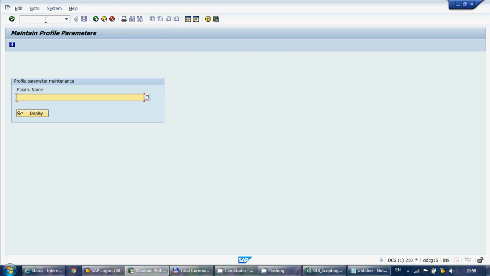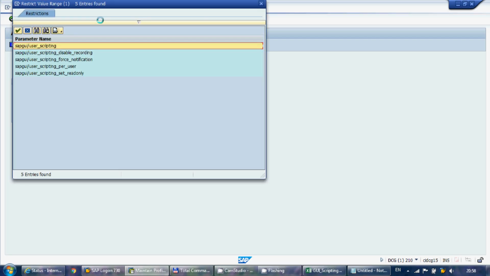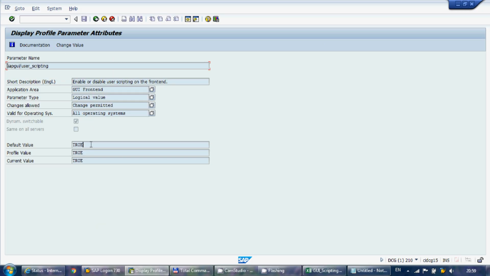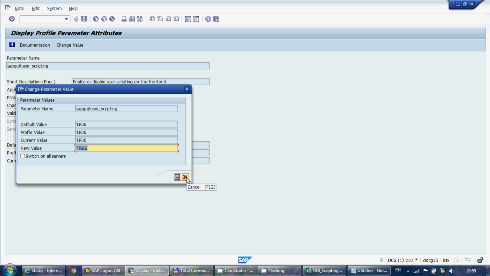So if you go to RZ11 and you look for star GUI star script star, and then press F4, you can see that there are quite a few parameters for GUI scripting. Usually, if you open the SAP GUI /user_scripting and display the parameters, this should be all true. That's the overall enabler for GUI scripting, which is true in my system, so I can run scripting. Of course, if you have false, then either you can use this to change the value, or you need to ask Basis or someone else to do it for you if you don't have access.